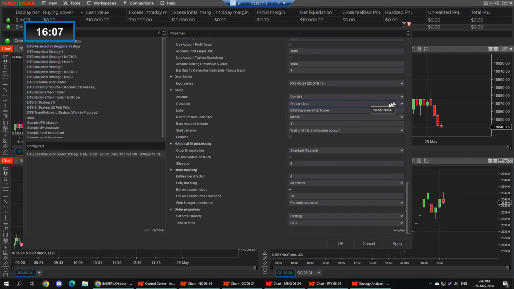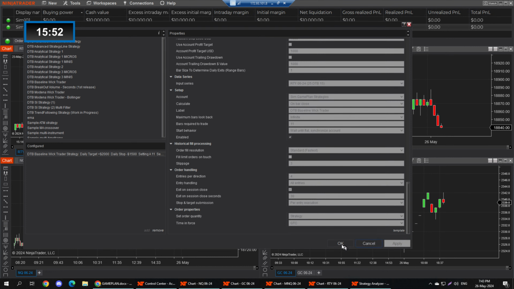Now, I haven't got my live account loaded for this one, so I'm just going to choose the sim account. Obviously, you guys are going to choose your account, and later when I do this on my account, I will choose my account. So you activate the strategy, enable, apply, and OK.